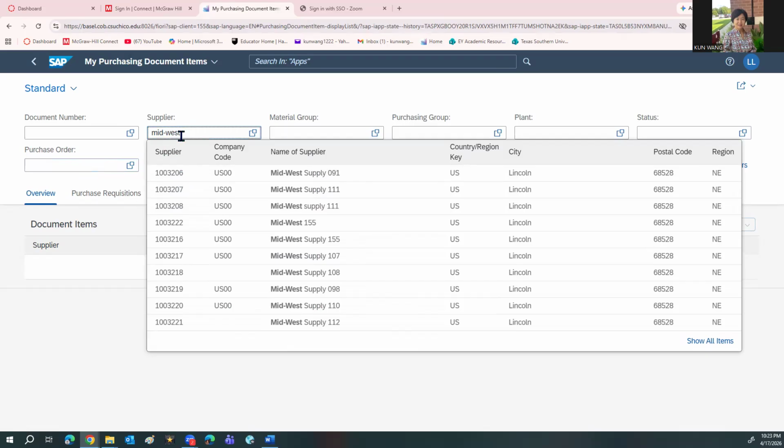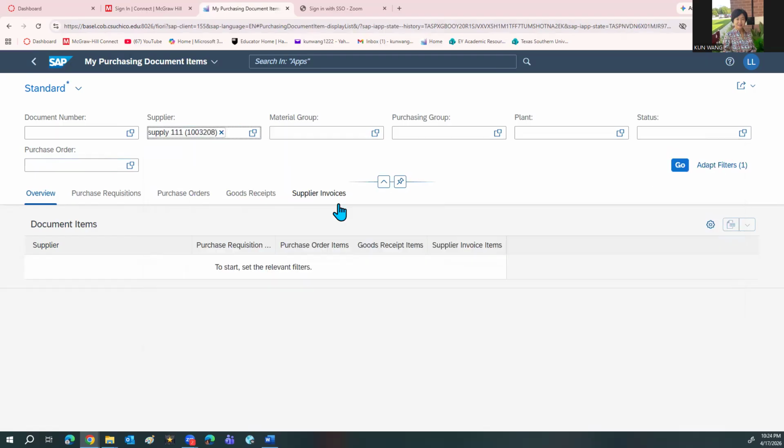So I'm putting the Midwest. You should see a list, as our whole class is working on this. When you select, make sure you select your own supplier company. We want you to put your learner account code, so you can differentiate from each other. I'm using 091 and 111, both on my student account, because I created orders on this supplier.